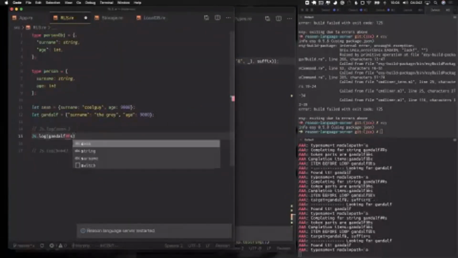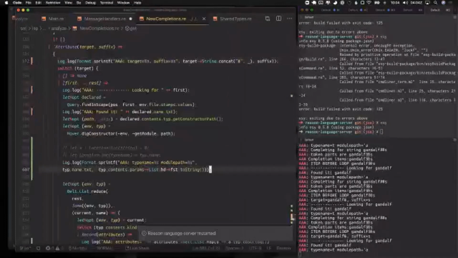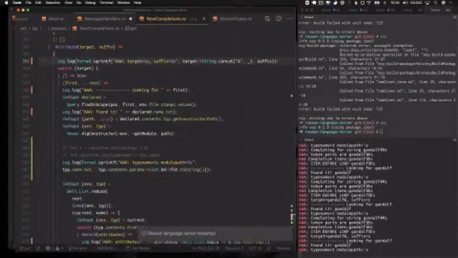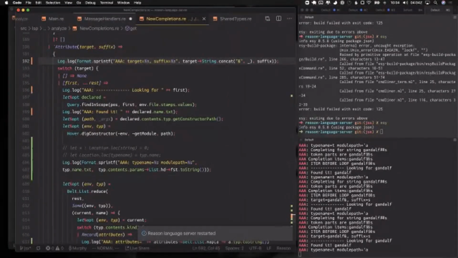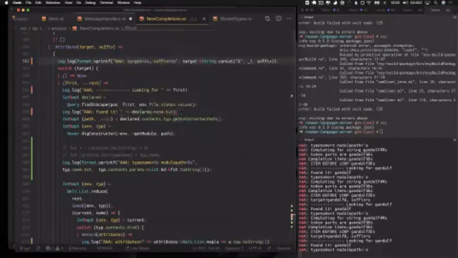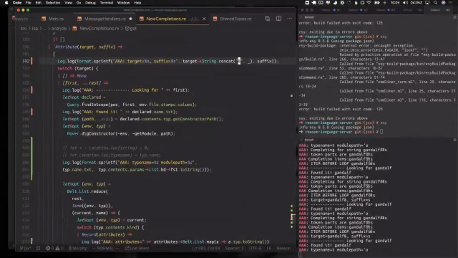Let's see. Target Gandalf, suffix equals S. So the target is actually a list, and Gandalf is part of it. This is irrelevant to what the type is. It's just what the user is querying for.